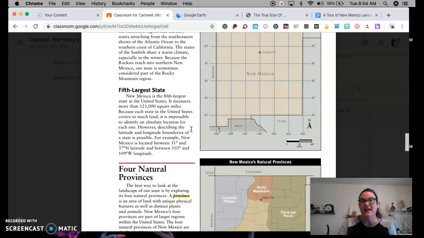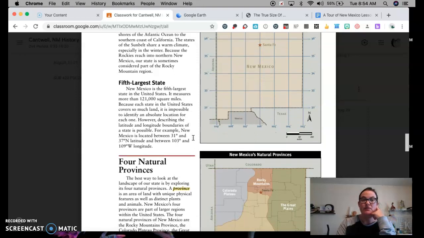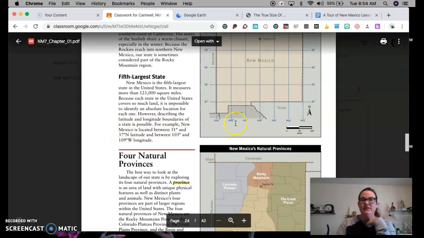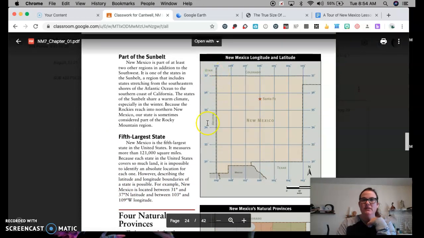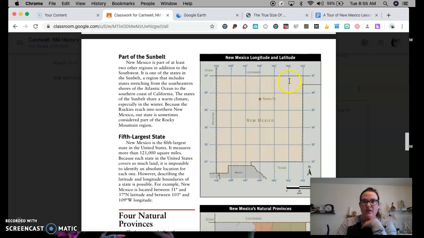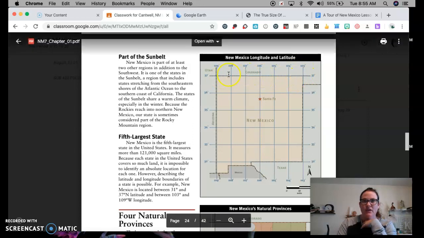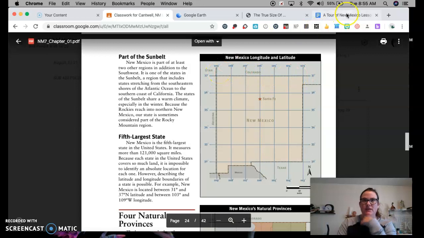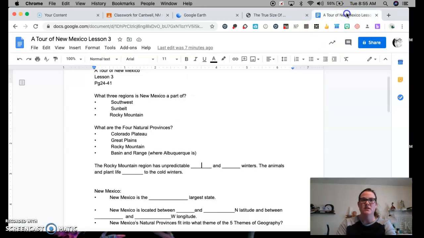However, describing the latitude and longitude boundaries, that means the outer border of a state, it's totally possible. So, for example, New Mexico is located between 31 degrees and 37 degrees latitude. So that's this way. It's between these 31 and 37, and between 103 and 109 degrees longitude. So let's put that in our notes.